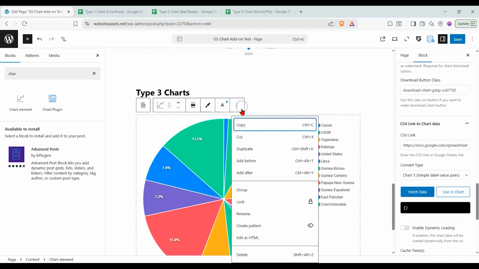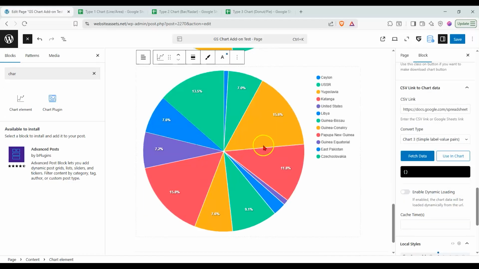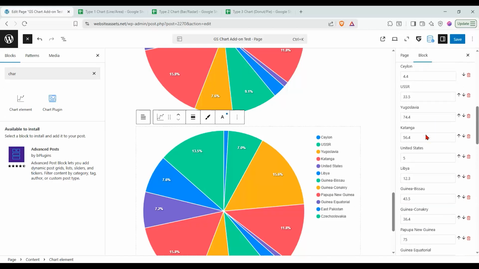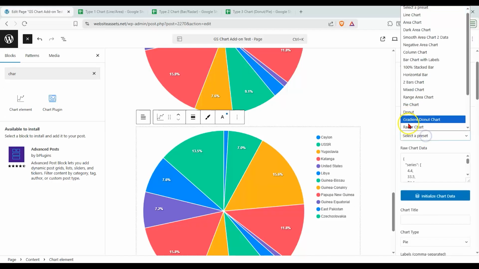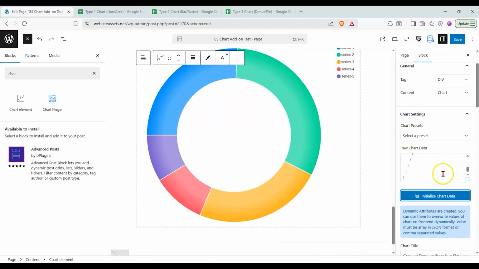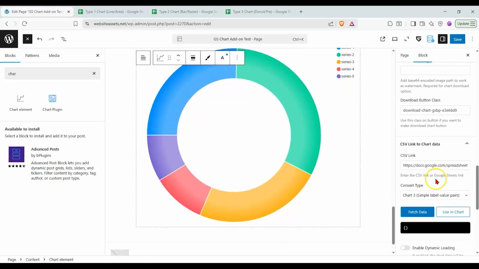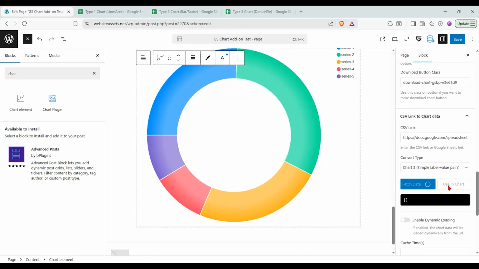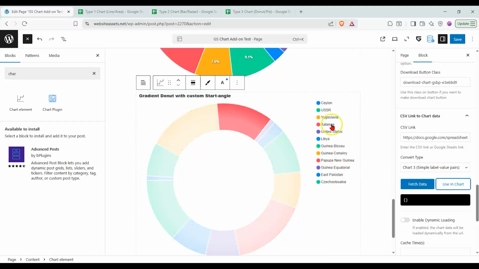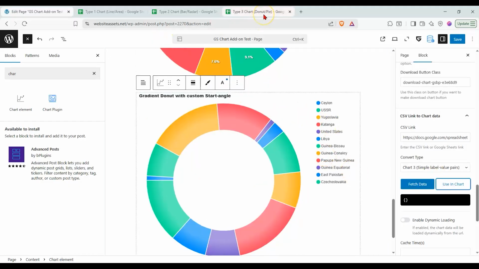Now let's duplicate this and then turn this bottom one into a gradient donut one. Okay, and fetch data and use it in chart. And there you go. One thing I forgot to do was to show you how this changes.